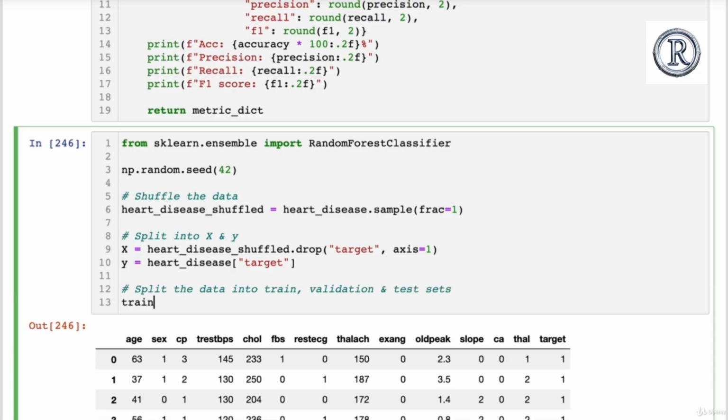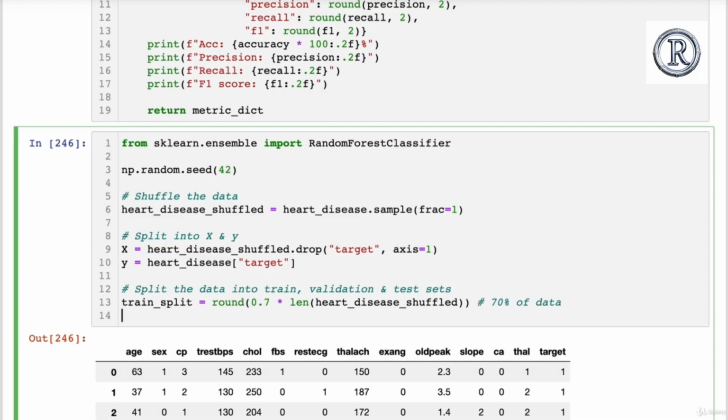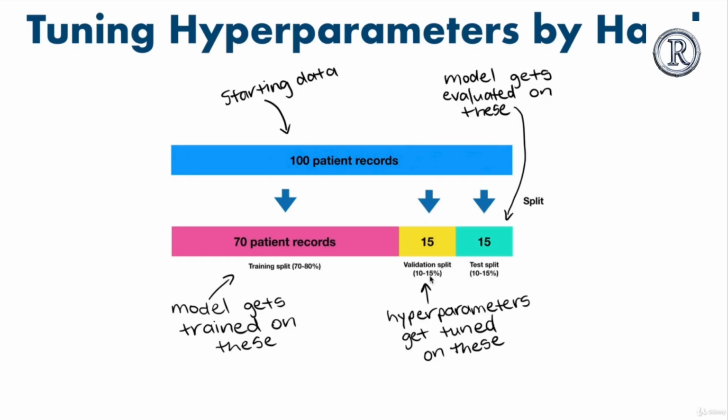Wonderful. So the train split, how are we going to do this? Well, we need to create a number that we can use for slicing. So we want 70% of the length of our data. So you see what's happening here. Train split, we need a number. We need 70%, so 0.7 times the length of heart disease shuffled. And this is going to be 70% of data. And then we need a valid split, which is going to be, do you remember? Do you remember what the split is? 15%, that's what we've agreed on.